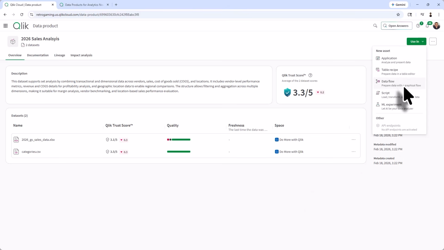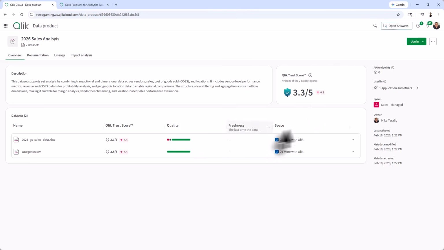A unified select data experience now surfaces data products, marketplace entries, and quality indicators, helping users choose data with confidence.